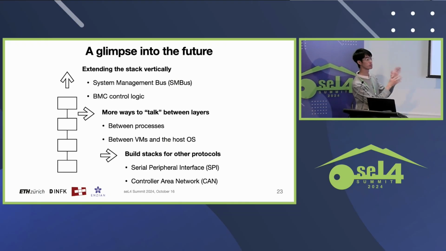Another way is to implement more ways to talk between layers. For example, we can maybe have a way to talk through I2C so that we can compartmentalize the stack further. And yet another way is to build stacks for other protocols like SPI or CAN, which are also protocols for low-level management, and they are all layered protocols. So we think they are a very good fit for FY.